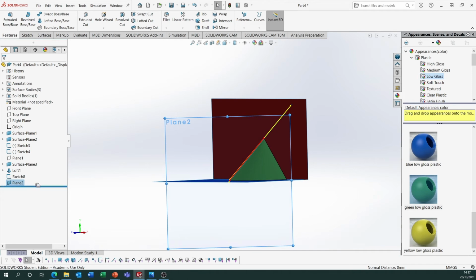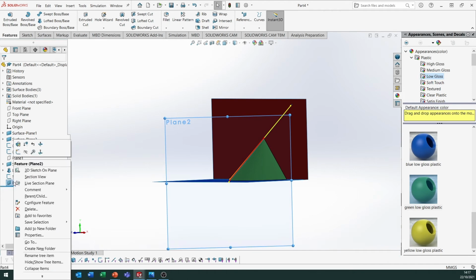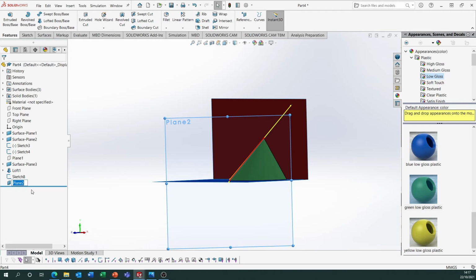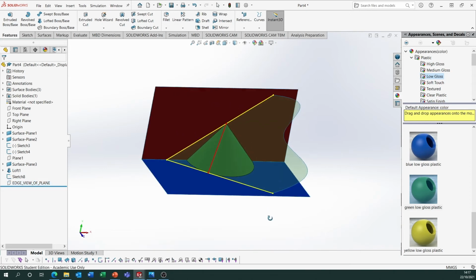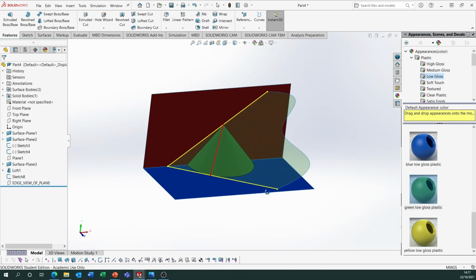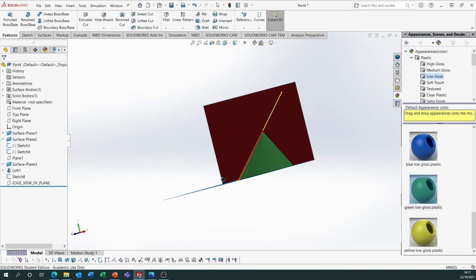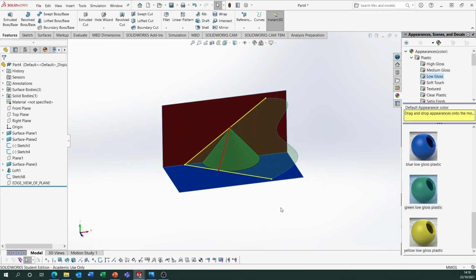So I'm going to change the name of that plane over on the left hand side here. Right click, edit, and rename tree item, and I'm going to call that edge view of plane. And I'm actually going to hide that plane as well. All that is going to be used for is to get a quick and easy edge view of that plane.